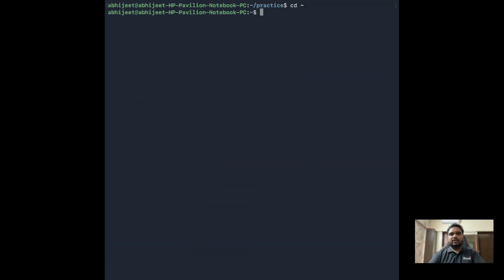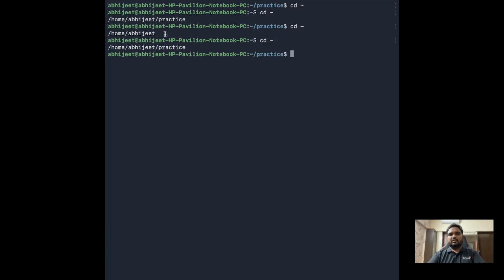cd tilde, we jump directly to the home. cd dash, we go into the previous working directory, the last place that we were. Let's do cd dash again, cd dash again. So we can see that we are toggling between the directory which we were earlier and the directory which we are now in. Do these toggles 2-3 times until you feel automatic.